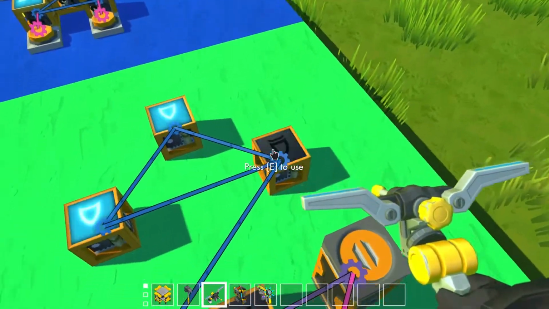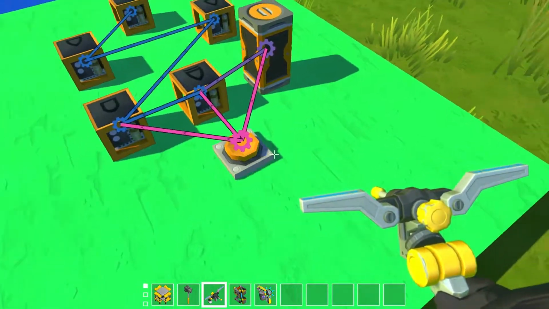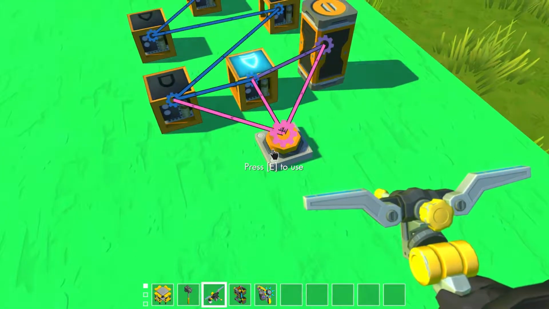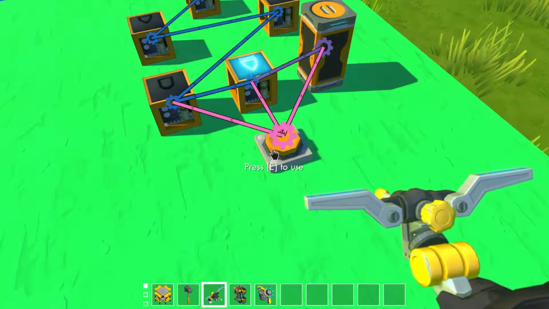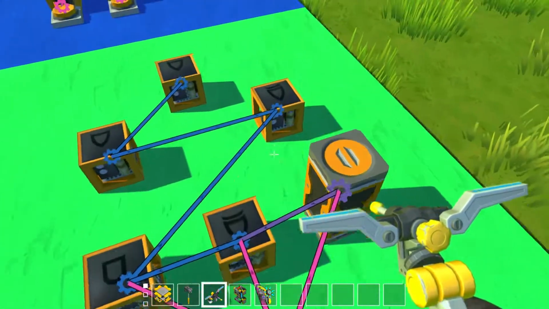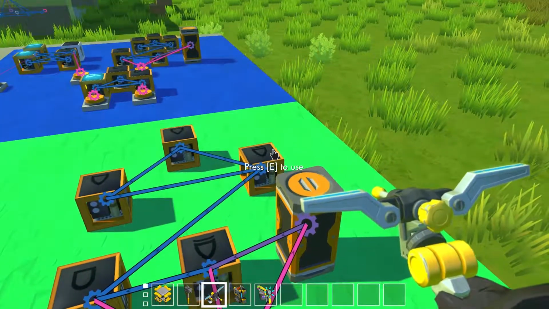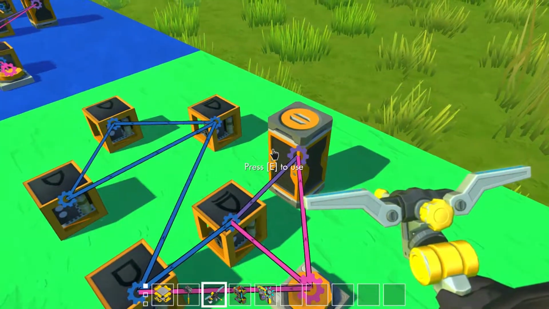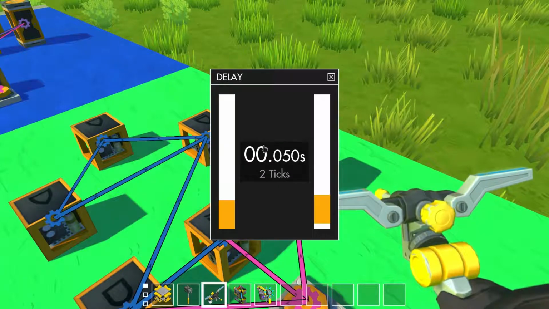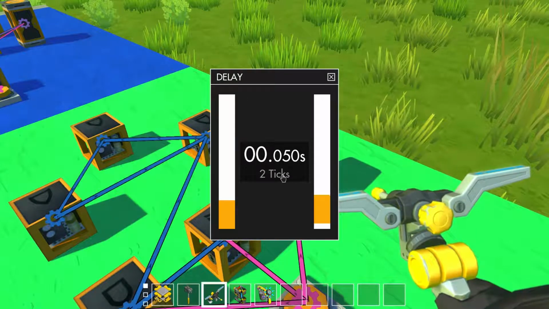Obviously, now let's say I tried to press this as fast as I could. Well, obviously that's going to create problems. But I don't think people are going to be trying to press buttons like that on purpose. So, yeah. Now, why did I do 2 ticks?